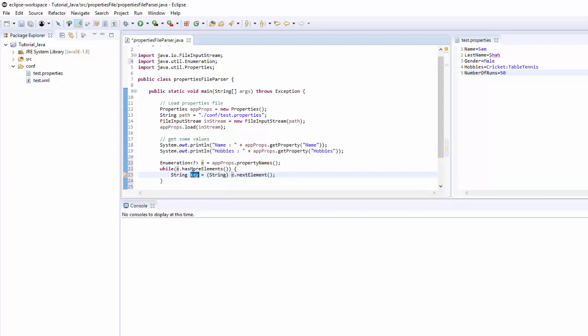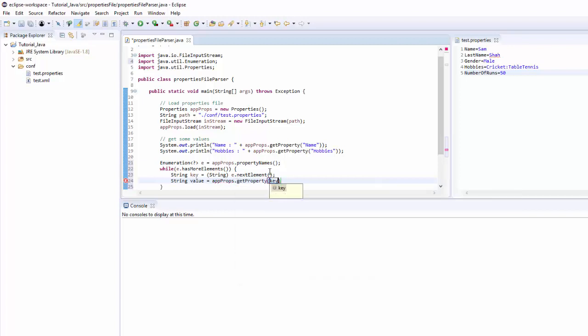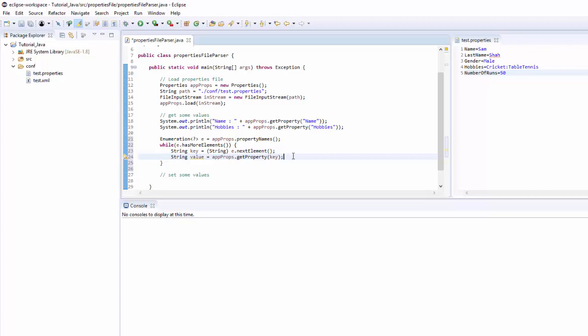So now we have the key, and I already showed you how to get the value once you have the key with you. So to get the value for that key, you can just say value equals our object dot getProperty and then pass the key inside. So now we have both key and value pairs. So I'm just going to print it out.